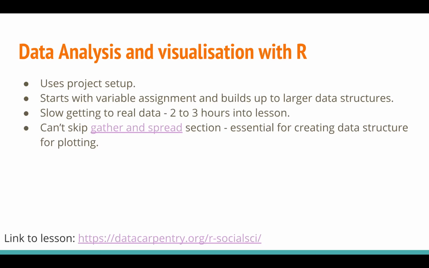And a last point here is that the gather and spread section is not skippable in the current version of this lesson. It is needed for creating the data structure that is used in plotting. So I bring that up because in the ecology lesson, you can skip the gather and spread section, but here it's essential to teach that section. So be aware of that for time constraints.